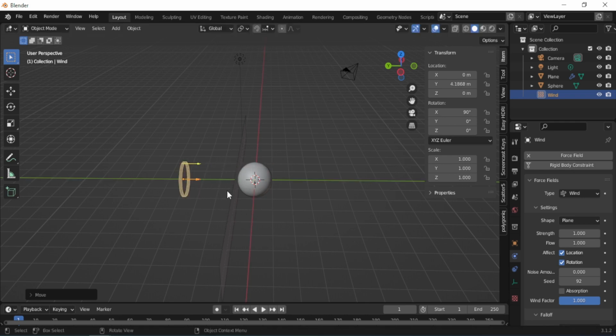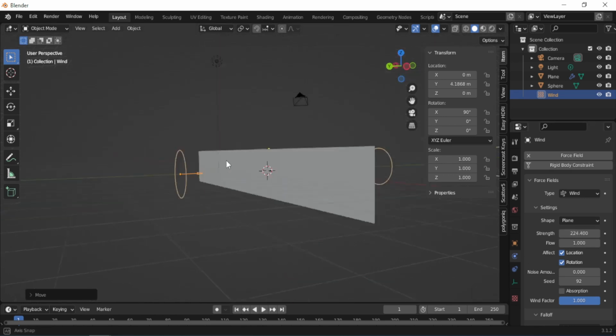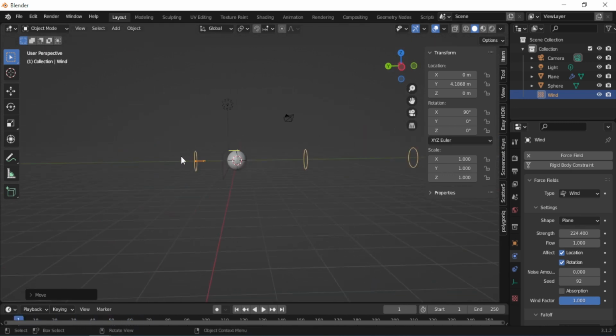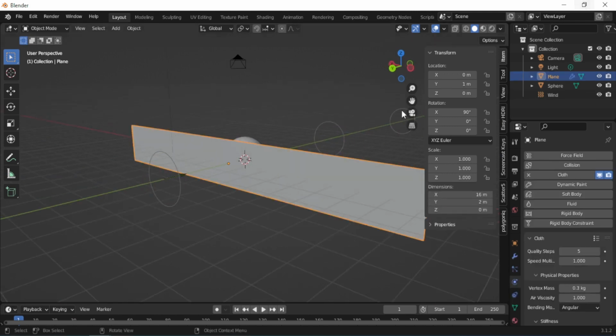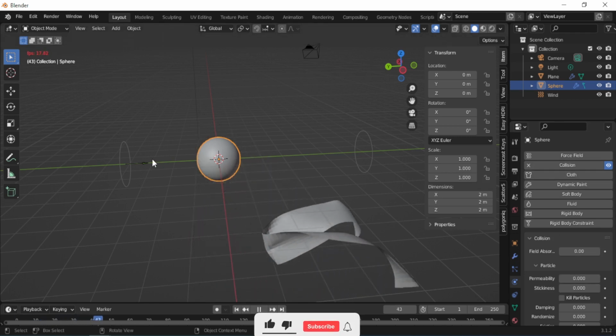Then press Y and grab it around here. Our wind will not work with a strength of 1, so increase it to something like 225. Then when you play your animation, it will go to the direction of the wind. We want to make this sphere a collider, so select the sphere and add collision physics. Then when you hit the spacebar again, we will get our cloth falling down.